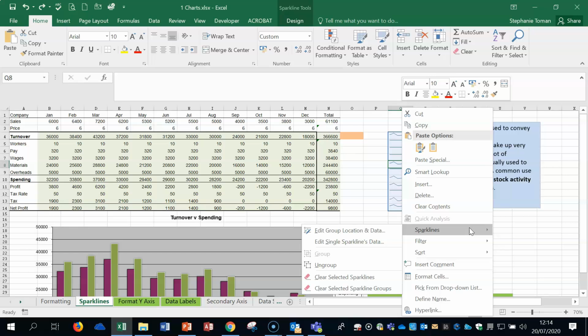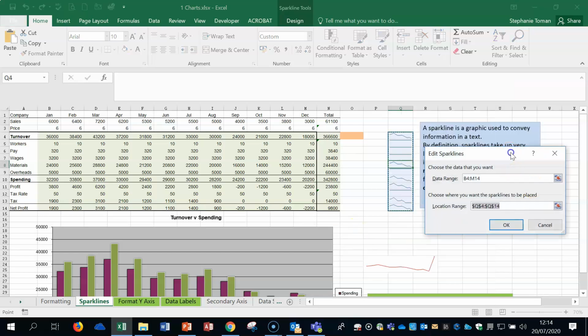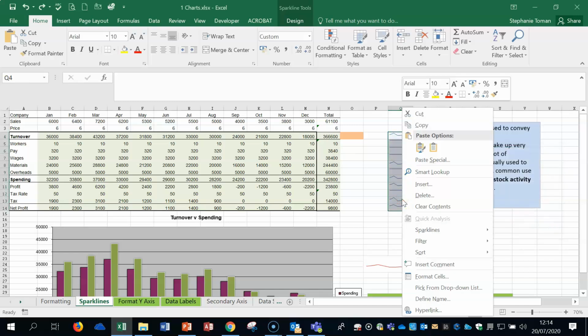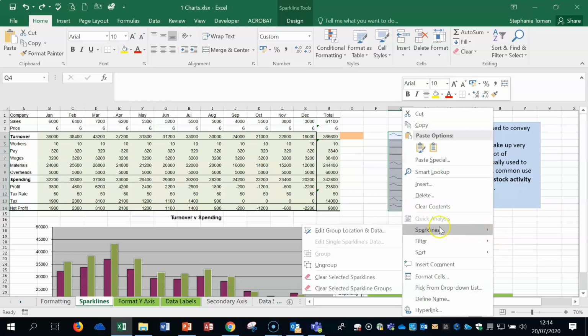So in the exam, they may ask you to edit or to clear sparklines. So you've got your edit group. This is not a single one. You click on there. You can see that it's based on B4 to M14, sorry. And then the location of it is that data range there. So if we cancel that and we clear it, so remember we have to right click, not doing a delete, into here, let's clear that group.